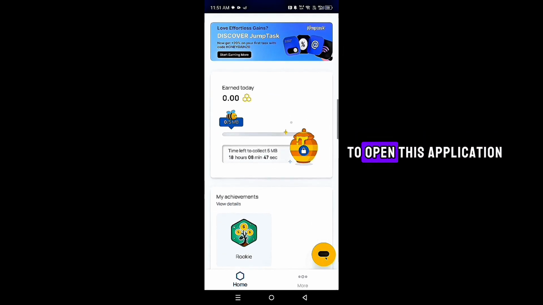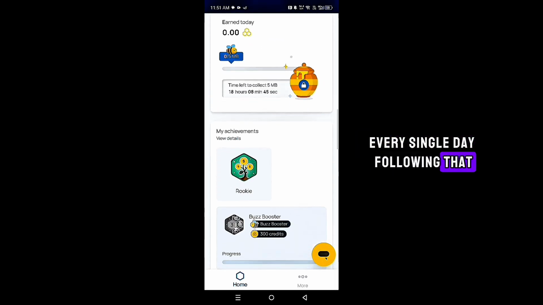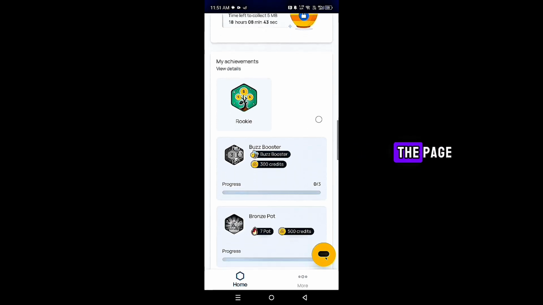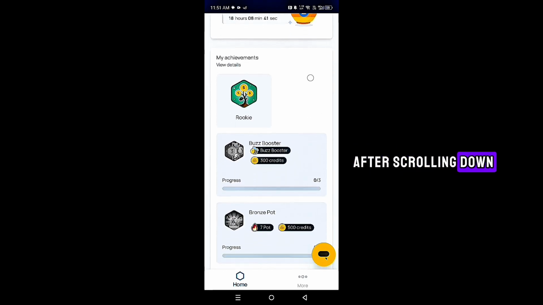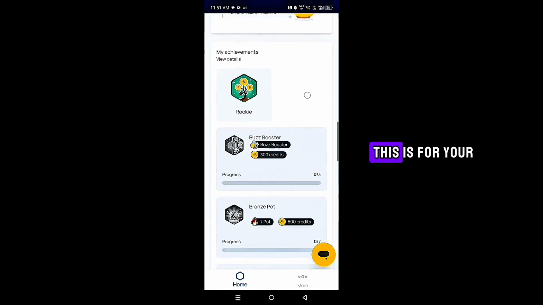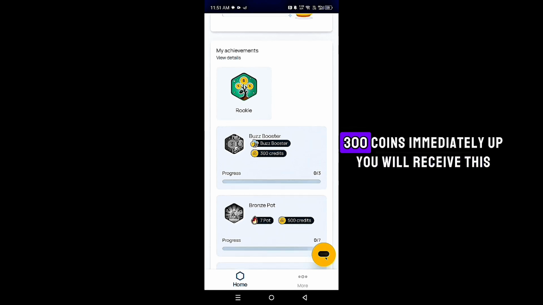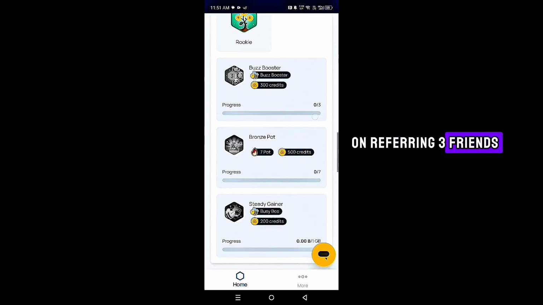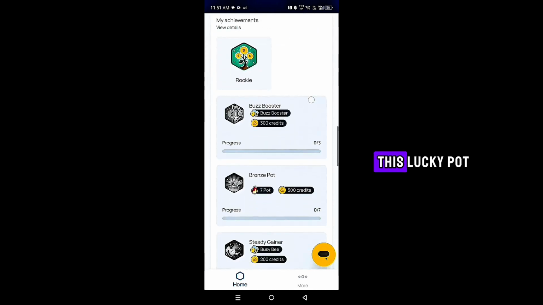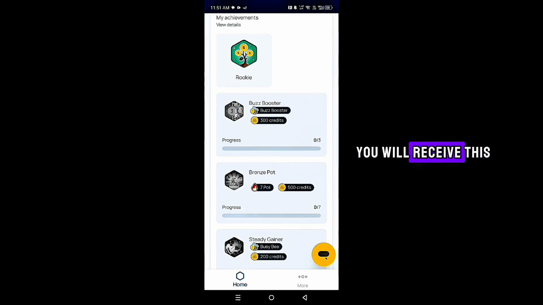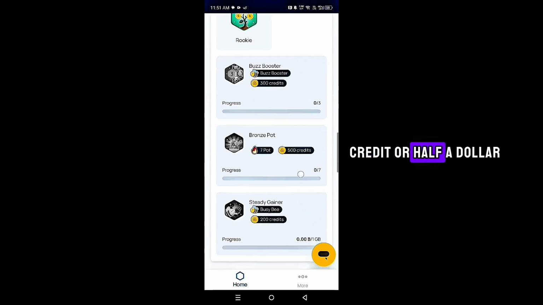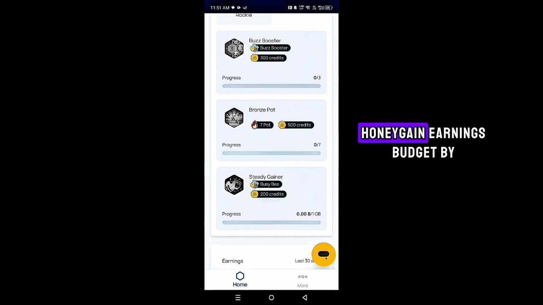You have the option to open this application every single day. Following that, you will simply need to scroll down to the bottom of the page. After scrolling down, you can see 300 coins here. This is for your referral link. If you refer 3 friends using this link, you will receive these 300 coins immediately upon referring 3 friends. And if you open this lucky pot for 7 consecutive days, you will receive this 500 credit. You see this 500 credit, or half a dollar, which can increase your Honeygain earnings budget, as you can clearly see here.